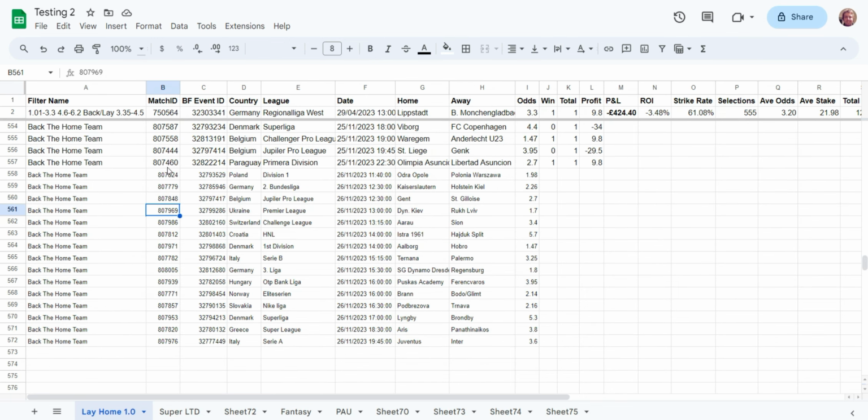Now, this strategy is called a lay the home team. It started out as a lay the home team, where it's turned into a back the home team. And you'll see why. The profit is way down. A similar kind of return per bet, but obviously on the minus side. So in theory, I kind of know that this strategy has not worked well. 500 plus selections. I reverse engineered it from the lay the away team to make a lay the home team, but it doesn't seem to work. And that's fine. That's what testing is for.